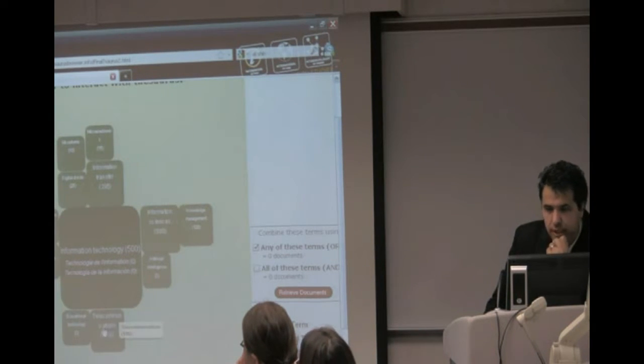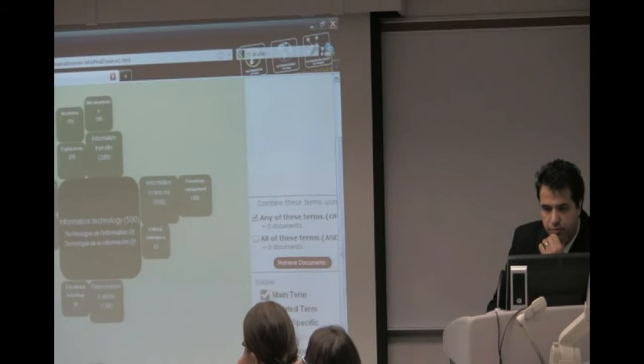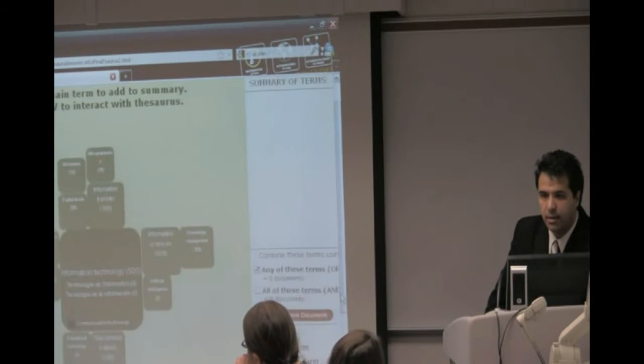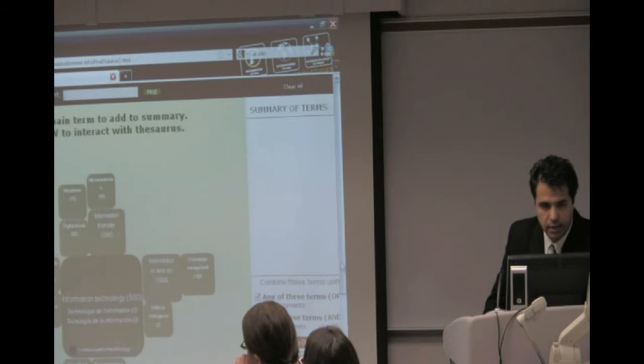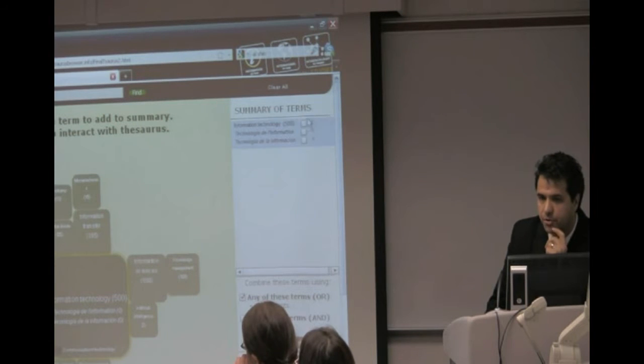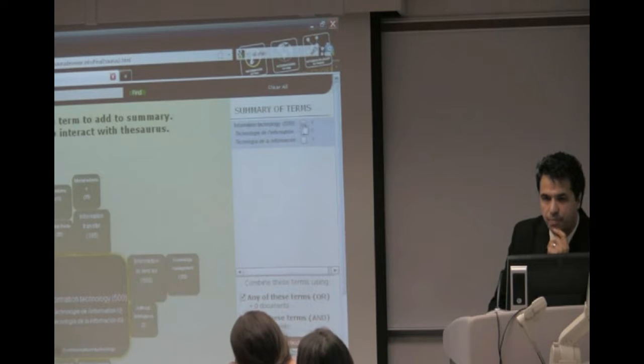And these are all clickable, so you can see a narrower term for that. If there's a more specific term, it would appear there in the middle. There's no broader term here, but you can see scope note if you want to. So it's the idea of interacting with all these elements based on your own discretion, basically. If you choose this term, information technology appears there, and you can choose languages, English, French, and Spanish.